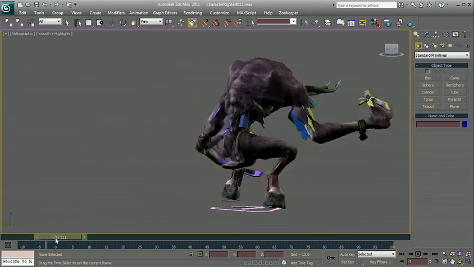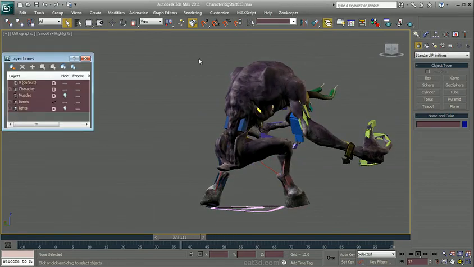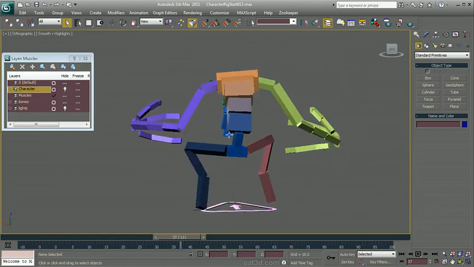So we can see this character walking here, and we're going to add some muscles to this leg. Let's hop into the layer manager, turn on the muscles layer, which doesn't have anything in it yet, and check it so that's the active layer. And let's also hide our skin so that we're just looking at the bones setup.